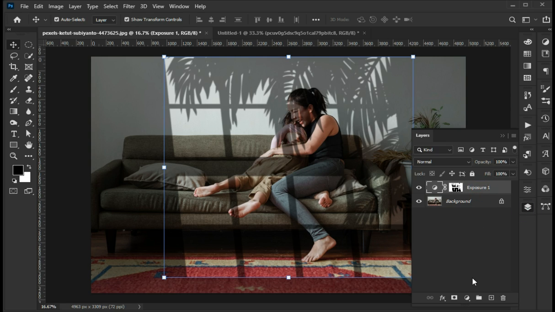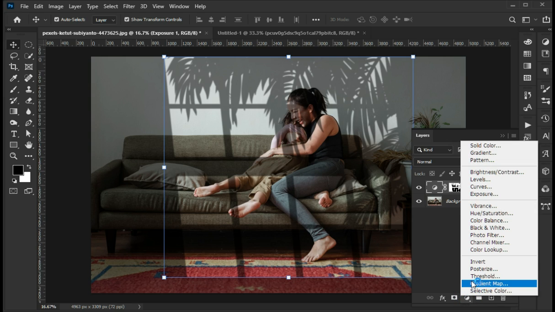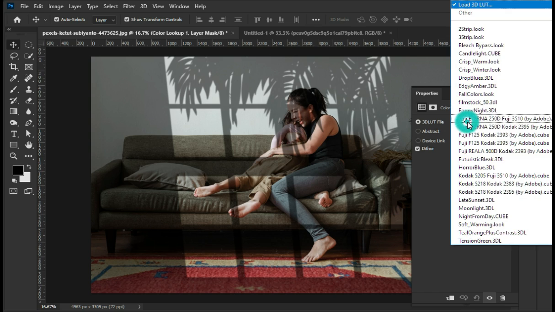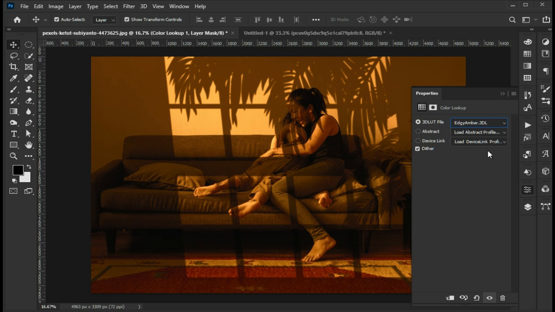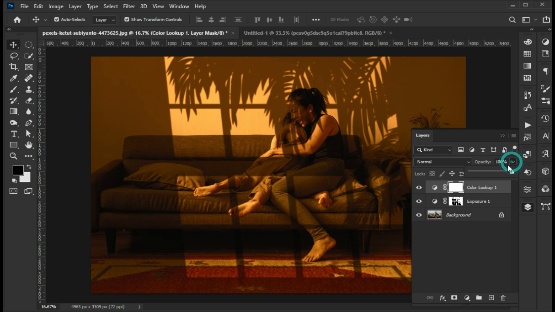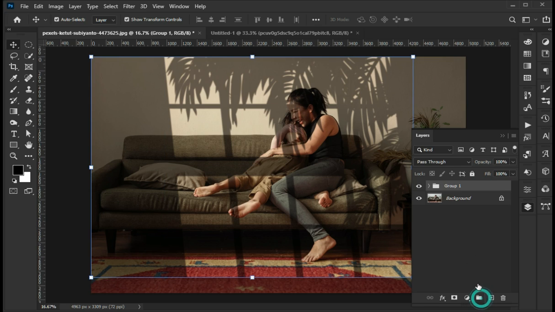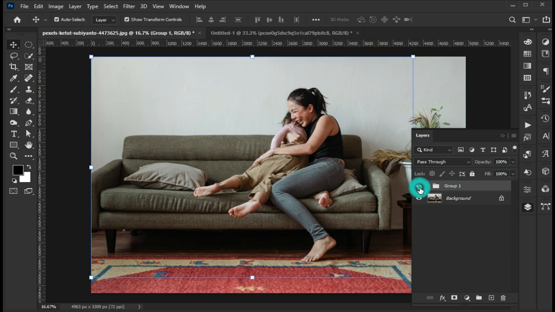To make it more dramatic, go to the Adjustment and create a new Color Lookup adjustment layer. Select Edgy Amber 3DL. Decrease the opacity precisely. Group those two effects and see the result. Let's try this with another picture.